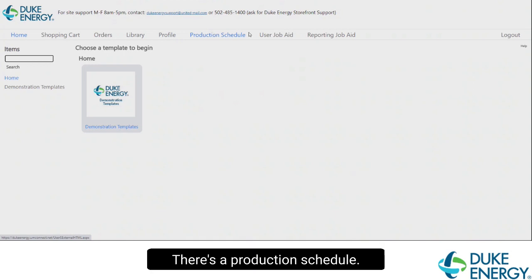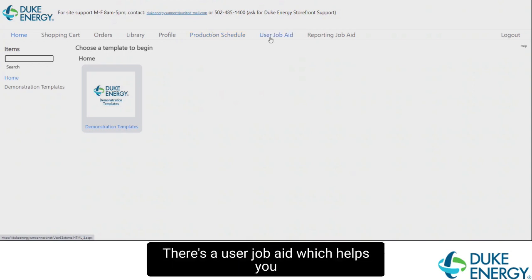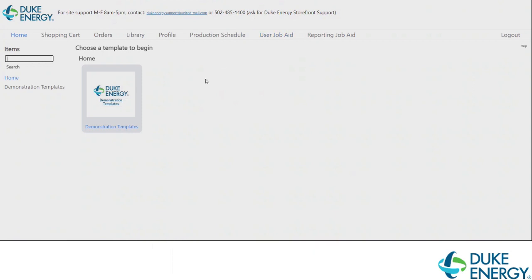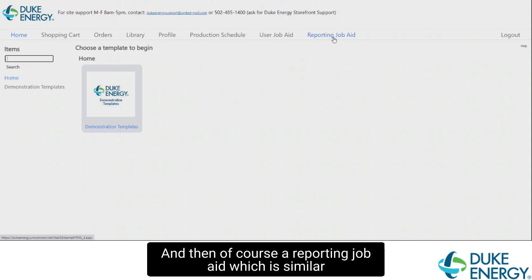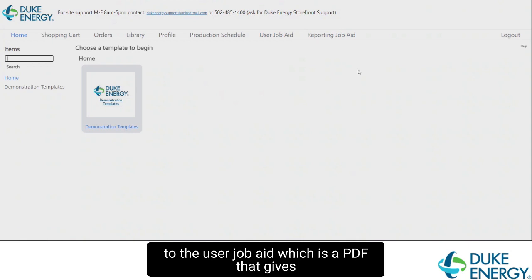There's a production schedule. There's a user job aid, which gives you some reference in a PDF form of how to maneuver through the site. And then, of course, a reporting job aid, which is similar to the user job aid, which is a PDF that gives you access to information about how to get things done.